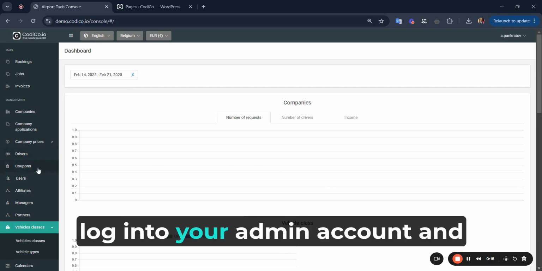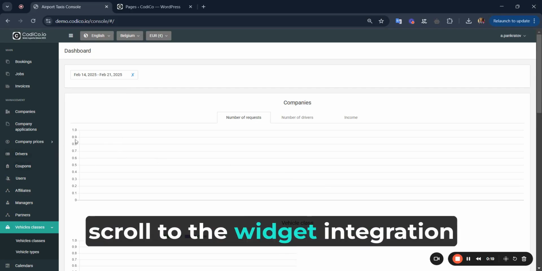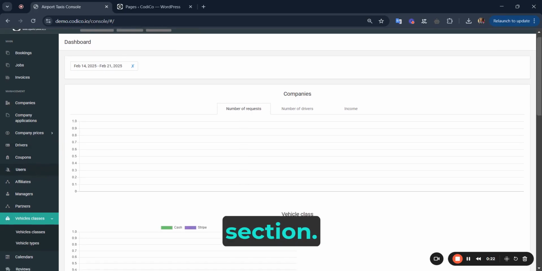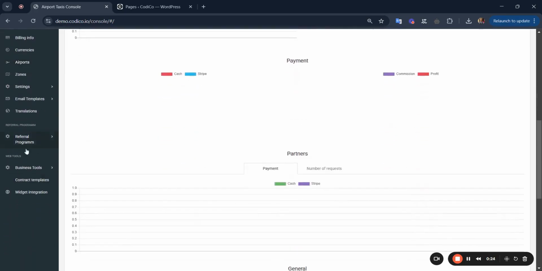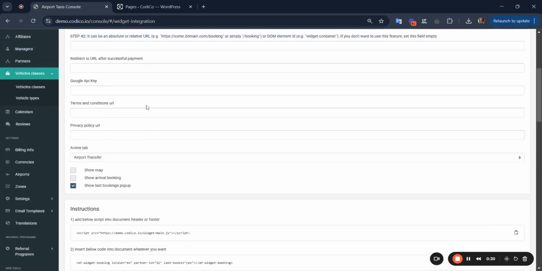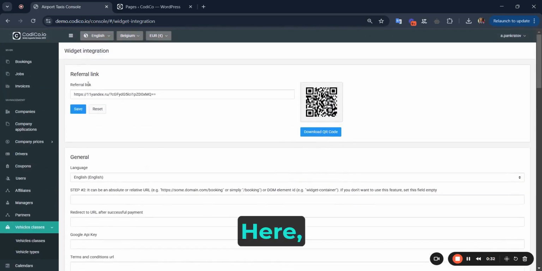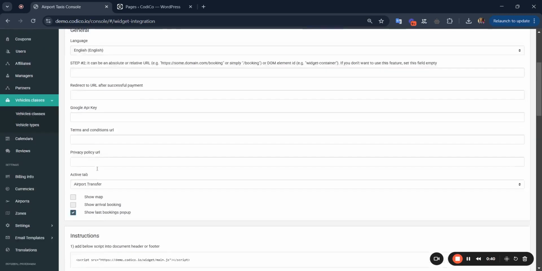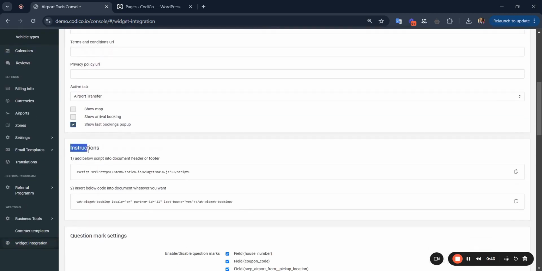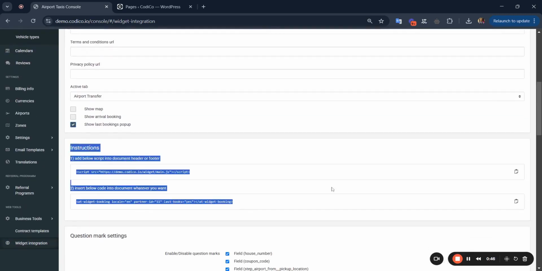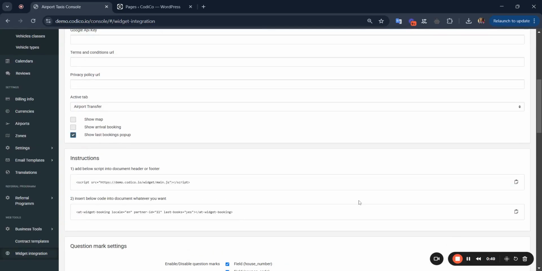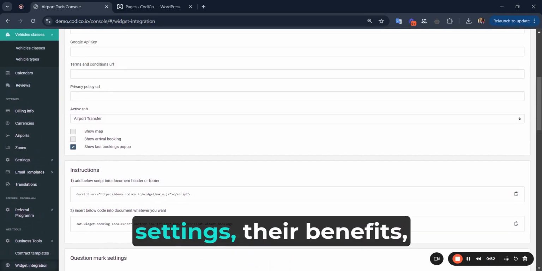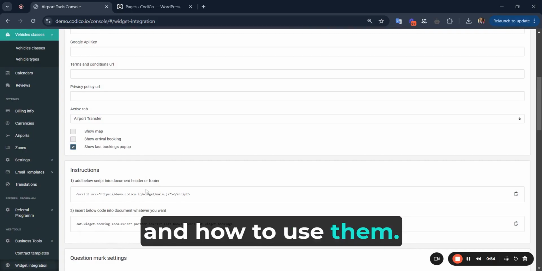First, log into your admin account and scroll to the widget integration section. Let's go to this section. Here, you'll find your referral link, QR code, and main widget settings along with the integration code. Let's explore the widget settings, their benefits, and how to use them.